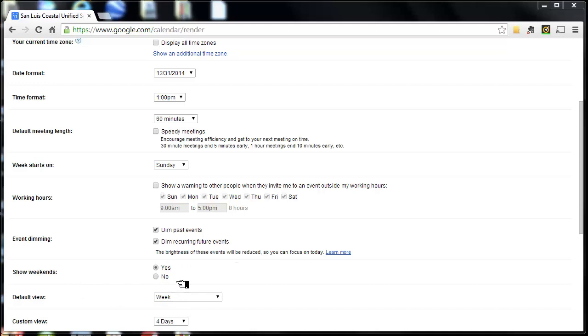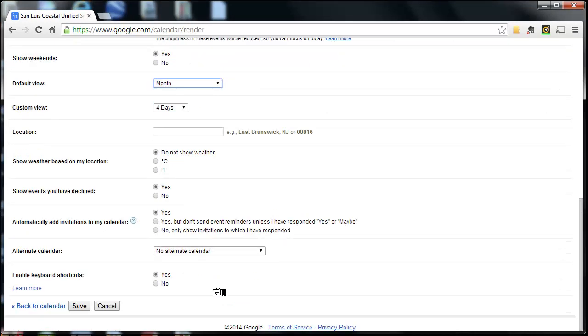Cannot show the weekends. I like to show the weekends. I love the weekends. And here we go with default view is set to week, which I don't care for. I can set this to month. So now when I go here and click save, there are other changes you can make, and I'll let you take a look at that.